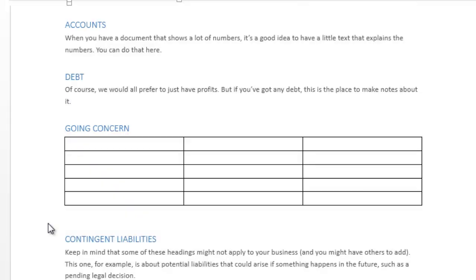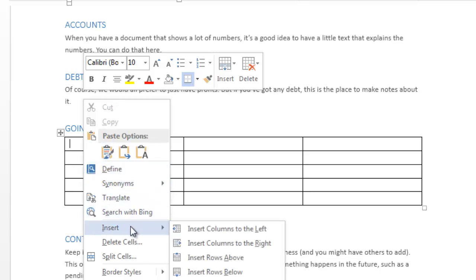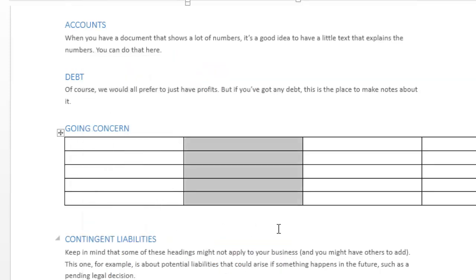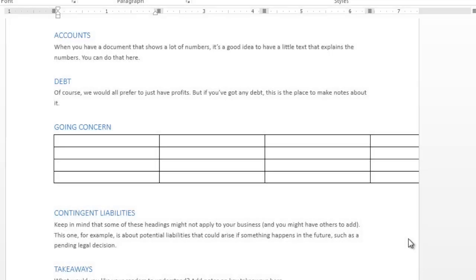Now once you've created your table, if you decide you need more rows or columns, that's easy to change. Simply, with your cursor in the table, right-click on the mouse, and a menu will come up. Scroll down to Insert, and here you can insert columns to the left or right where the cursor is, rows above or below where the cursor is, or insert cells. So we're going to insert a column to the right. There you go, and as you can see, it adds a column identical to the one that you had selected previously.